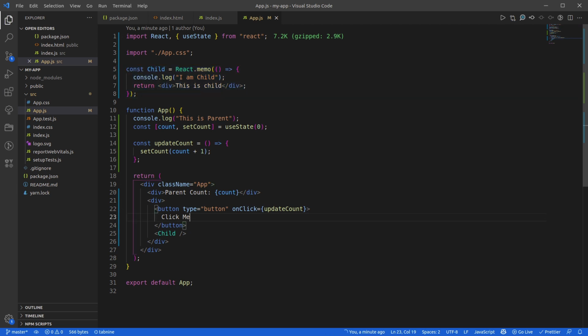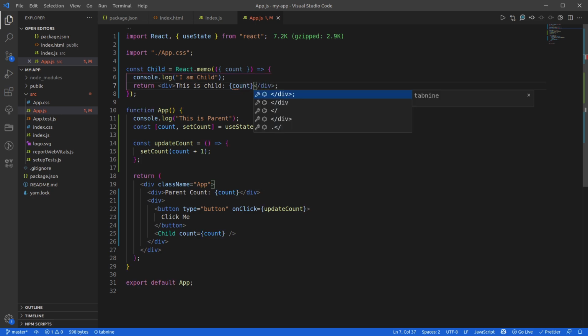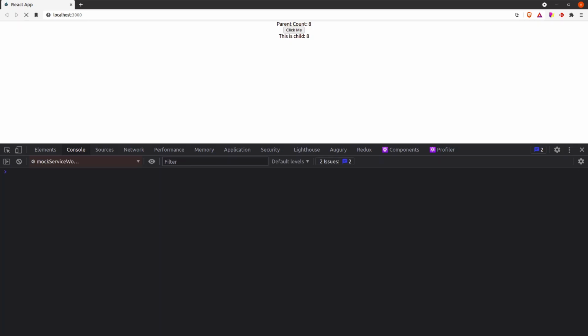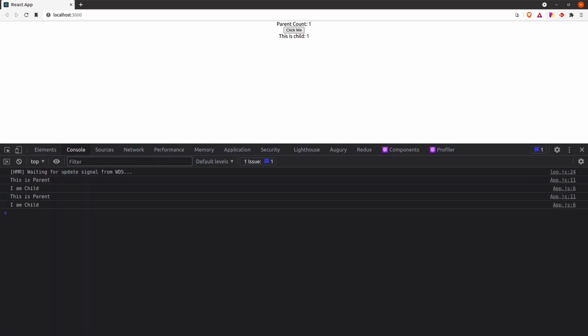All right. Now let me share the interesting fact again. Now let's say that my child is dependent on the count itself. So what I will do is type count is equal to count, and I'm going to use this count over here. So you can see that clicking on it, parent is updated, child is also updated, and in the console also you will see that this is parent and I am child.